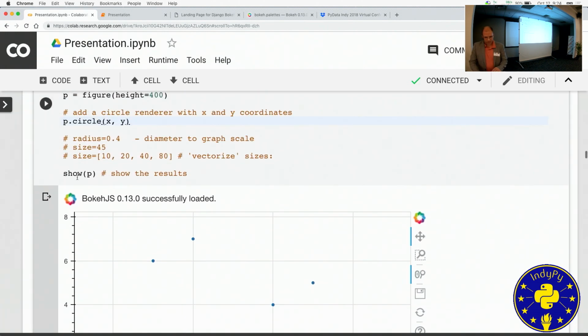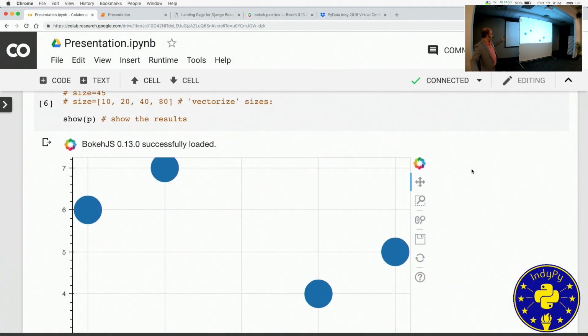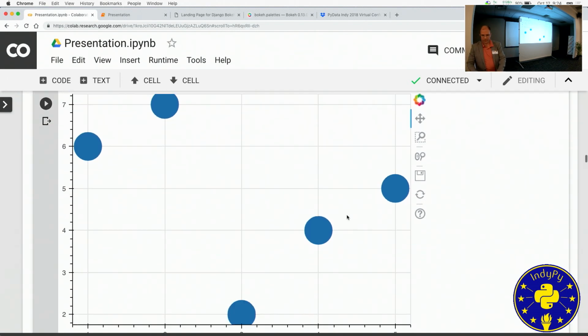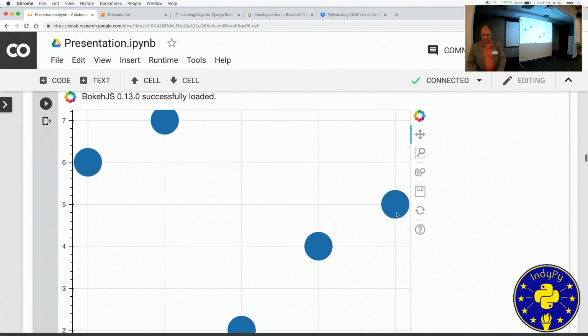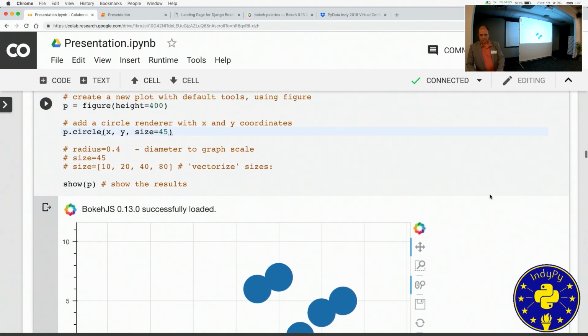So let's do some more interesting things with it. Let's make our points a little bit bigger first off. So size will give you the number of pixels of diameter you want your circles to be. So as I zoom out, my Bokeh, if I can zoom in with this, the circles stay the same size.